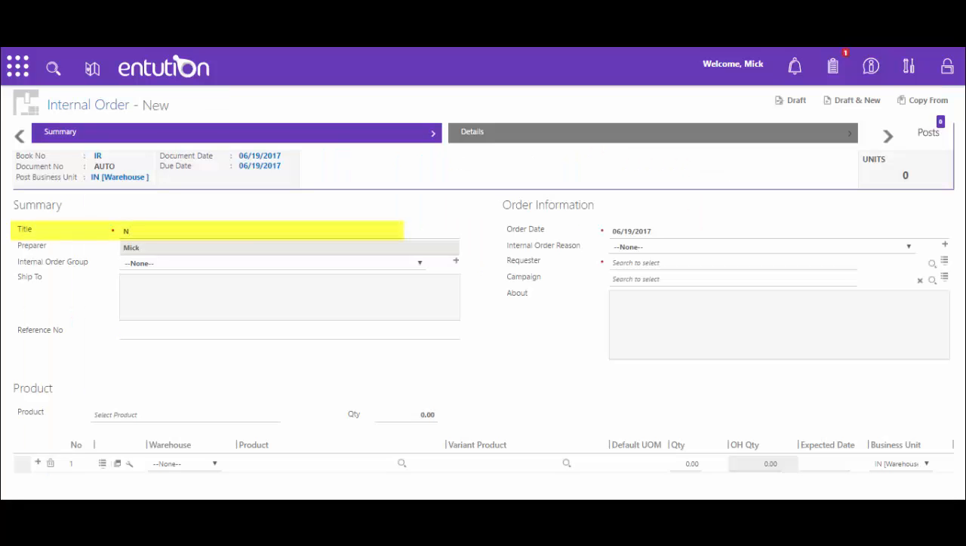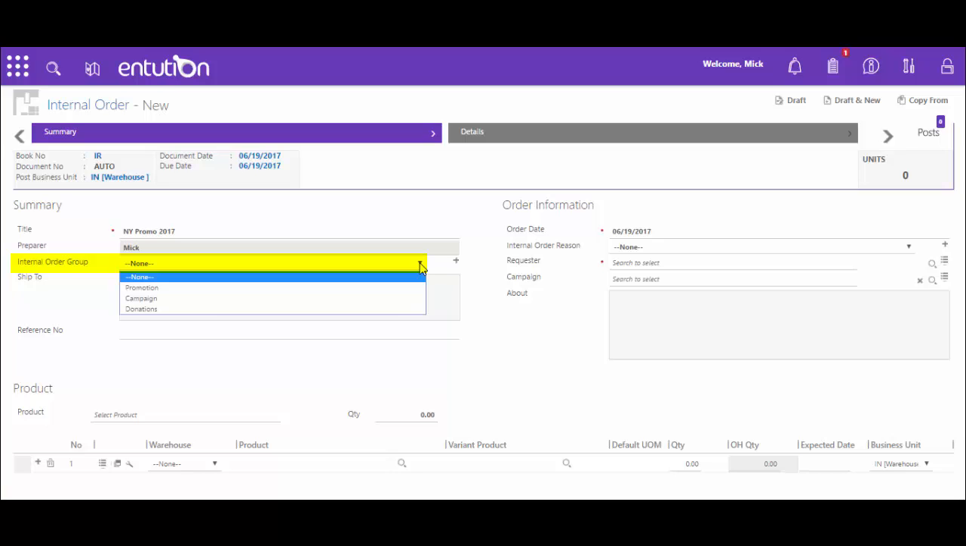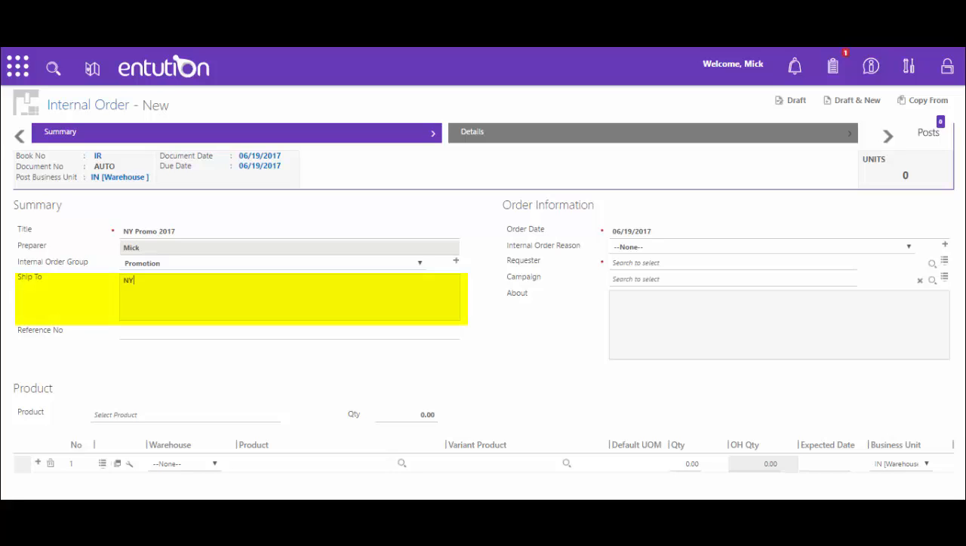As the first step, we shall enter a title for this transaction. By default, the preparer will be the user who is creating the internal order. Now you may select an internal order group. You also have the option to create multiple internal order groups, so that you can tag your internal orders to the relevant group when necessary. Then you could specify a particular location to which the requested goods be delivered. Also, if there is a reference number for the particular transaction, you could mention that too.